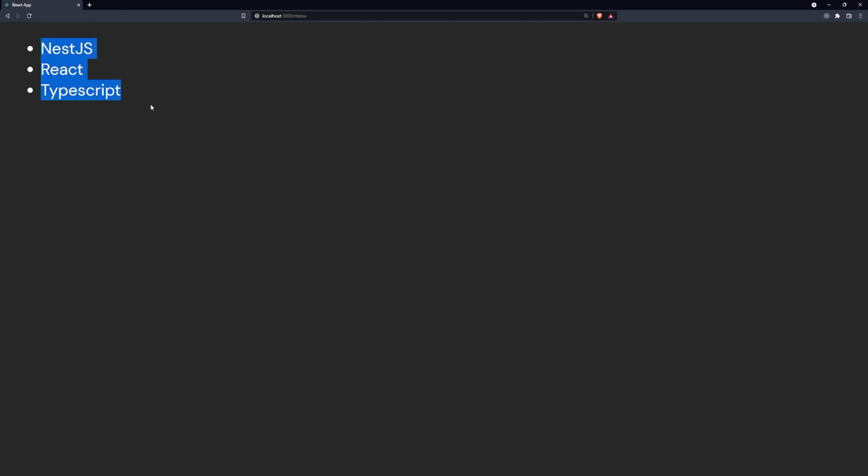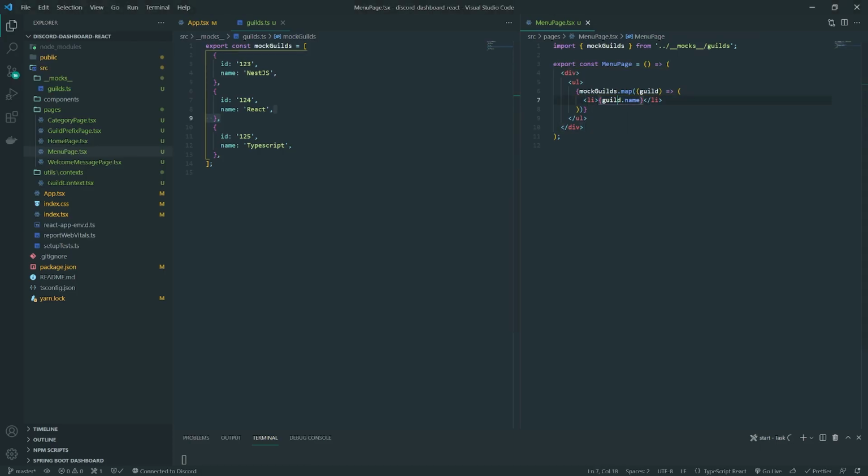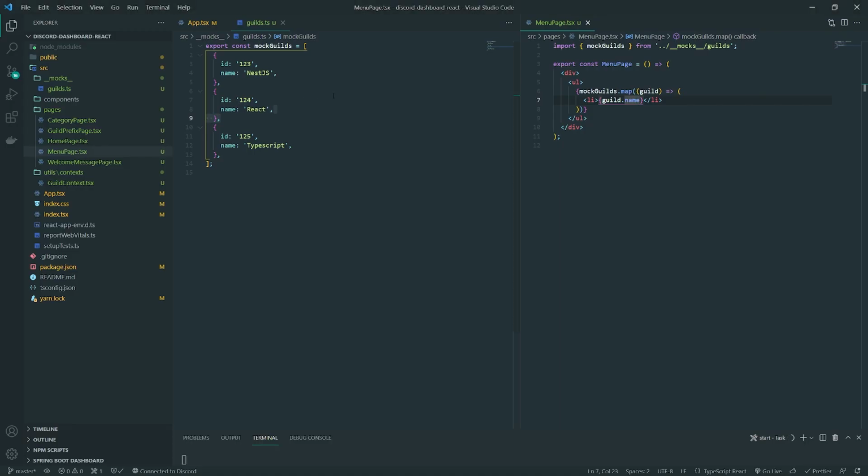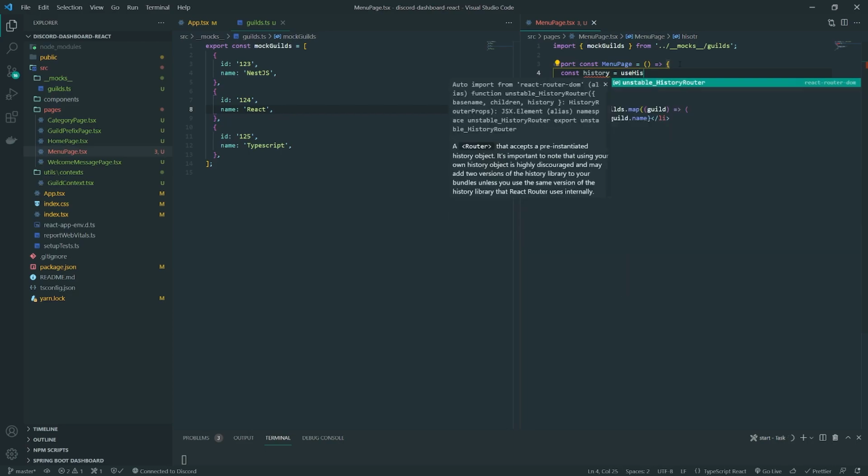We have everything, right? So when I click on one of these routes, it's going to have to do two things. It's going to have to push us to the category page. And then it's going to have to update the React context. Okay, so we can actually push the route very simply by using the history API. So we can actually just do const history, use history.